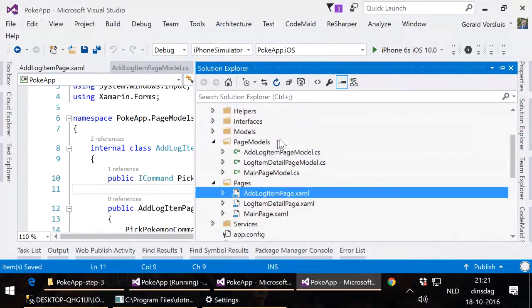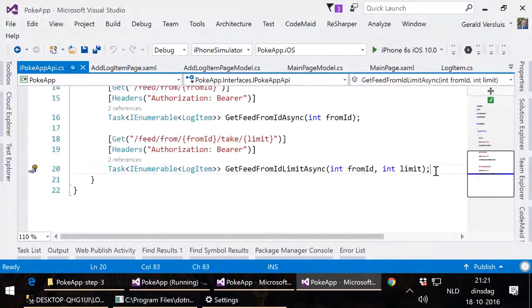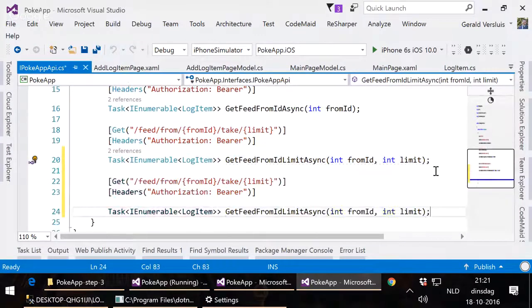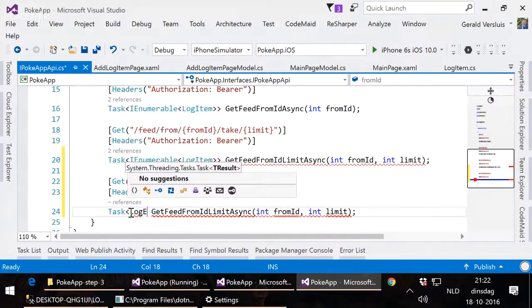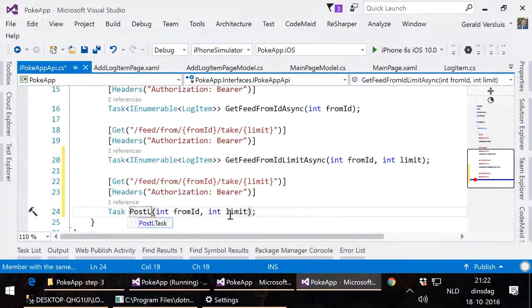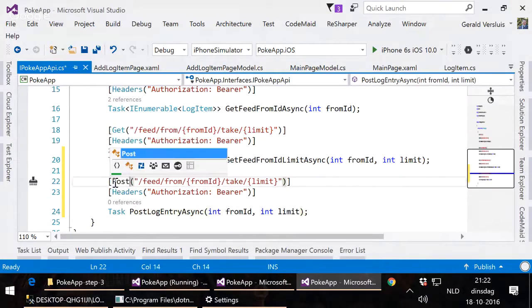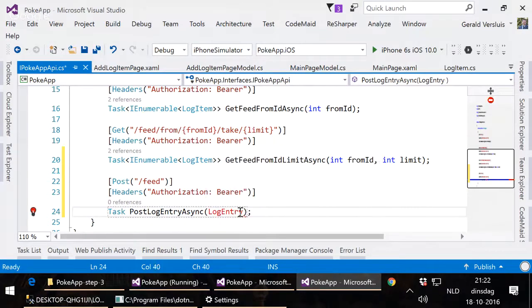Okay, so let's just try the interfaces API. The only thing I have to do here is say, okay, this is going to be just a task, because maybe it returns something, I don't know. Log entry, okay. Discard it. Post log entry async, because we are good Microsoft developers. And we're going to post this to the feed endpoint, right? But I don't have a log entry. Okay, I have to make one.